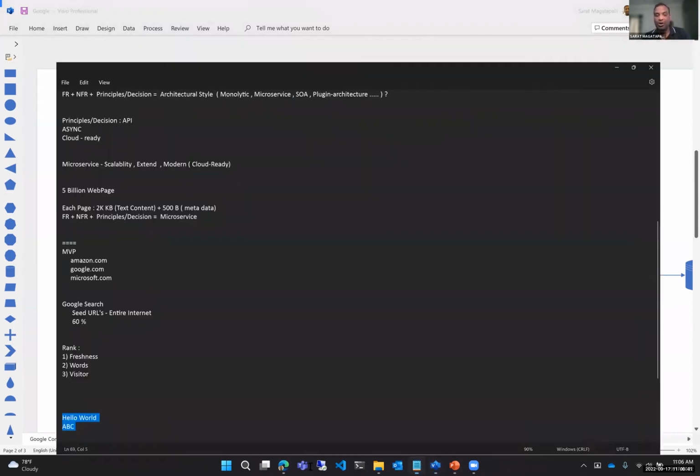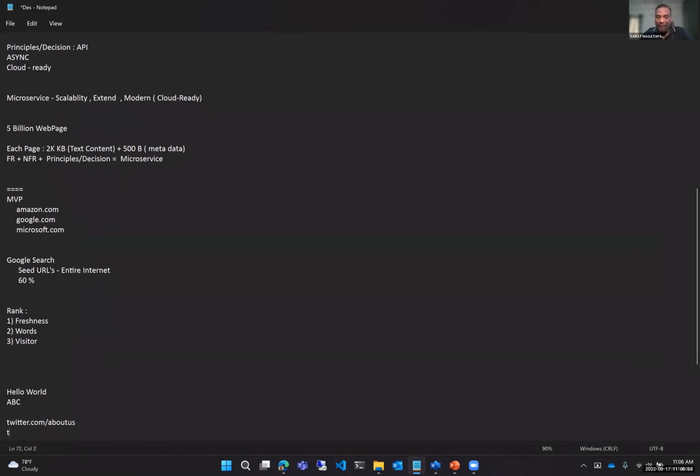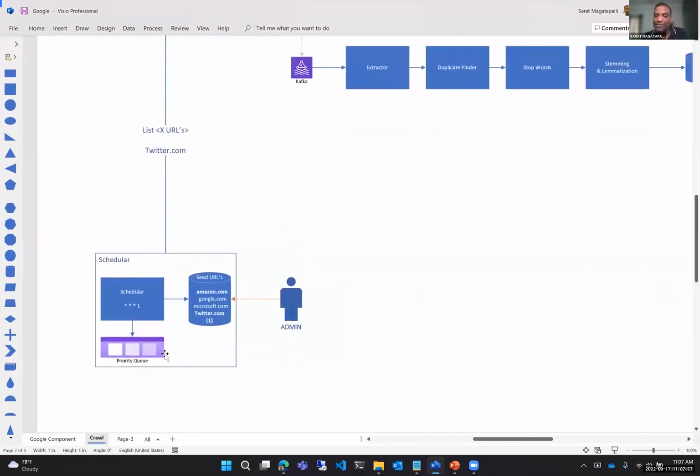Meaning in twitter.com, if you click here, there will be something like twitter.com/about us, right? Something like that might be there. Or it might have one more hyperlink called twitter.com/careers, or contact us. Various hyperlinks are there. So I am just on the home page, but I have identified there are multiple sub pages as well, correct? So these sub pages, as soon as we identify them, we will add those sub pages into the priority queue.